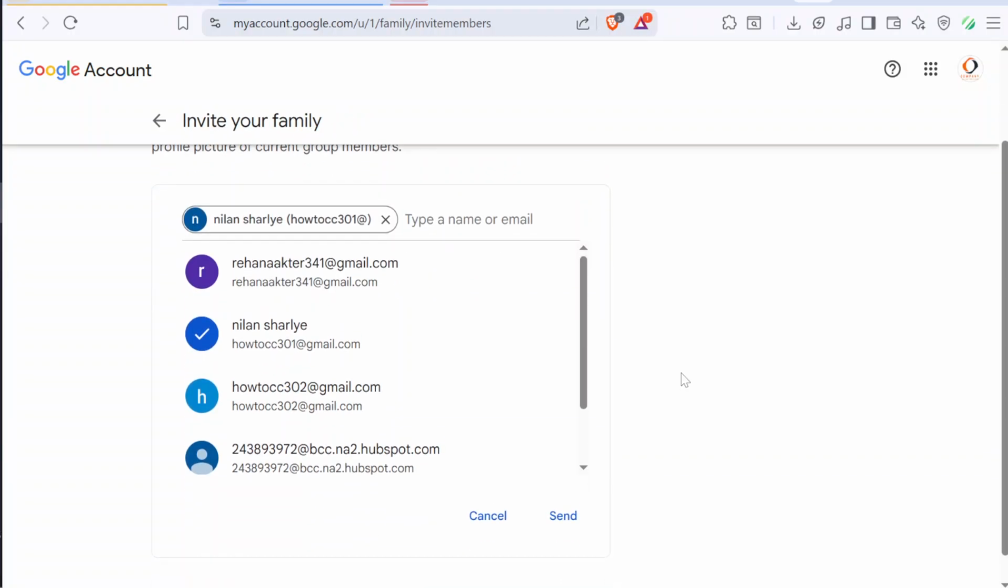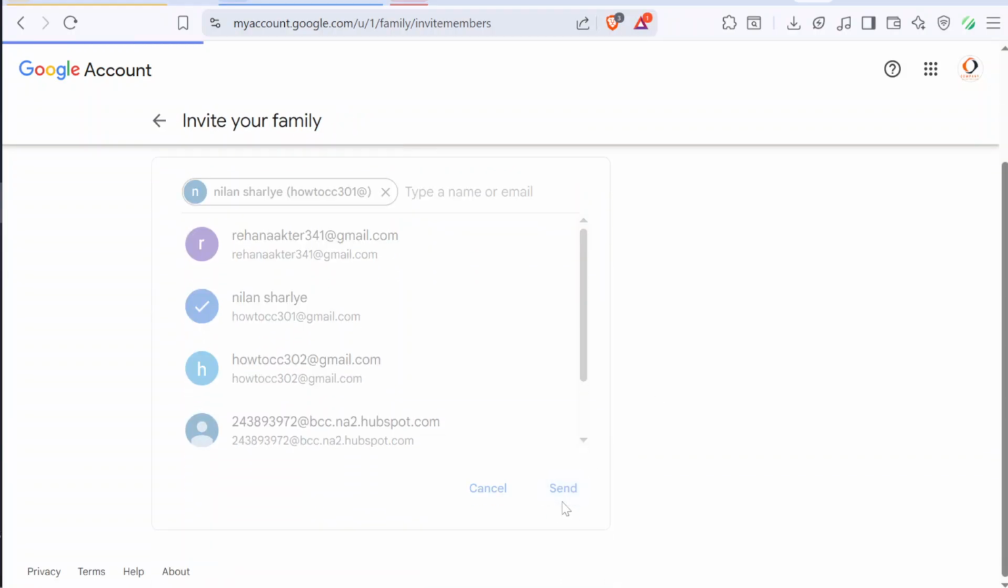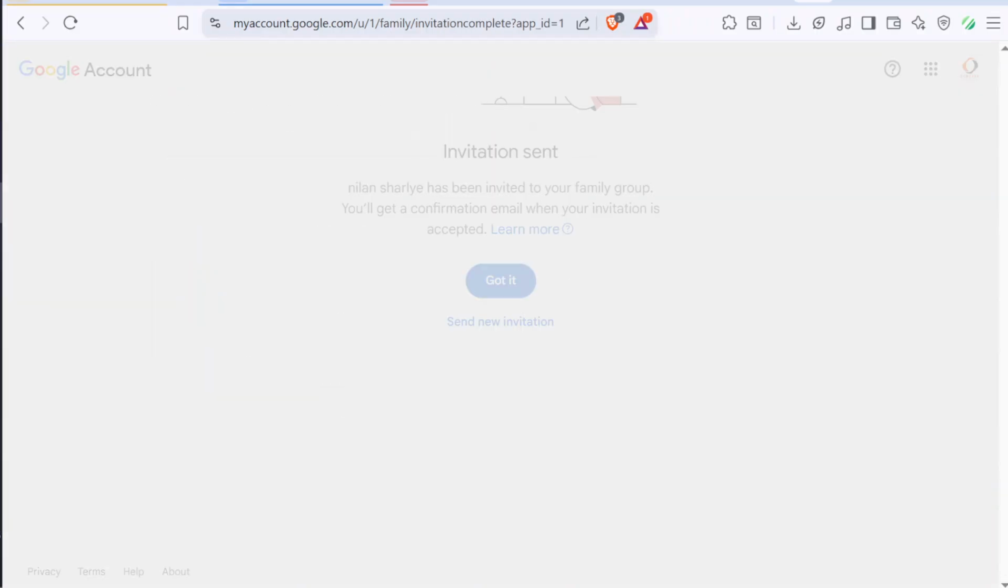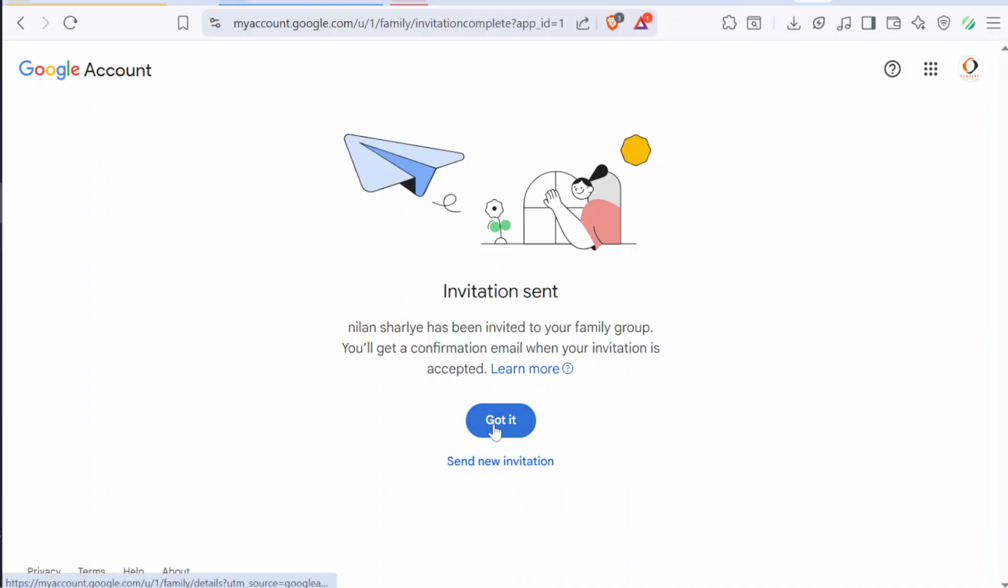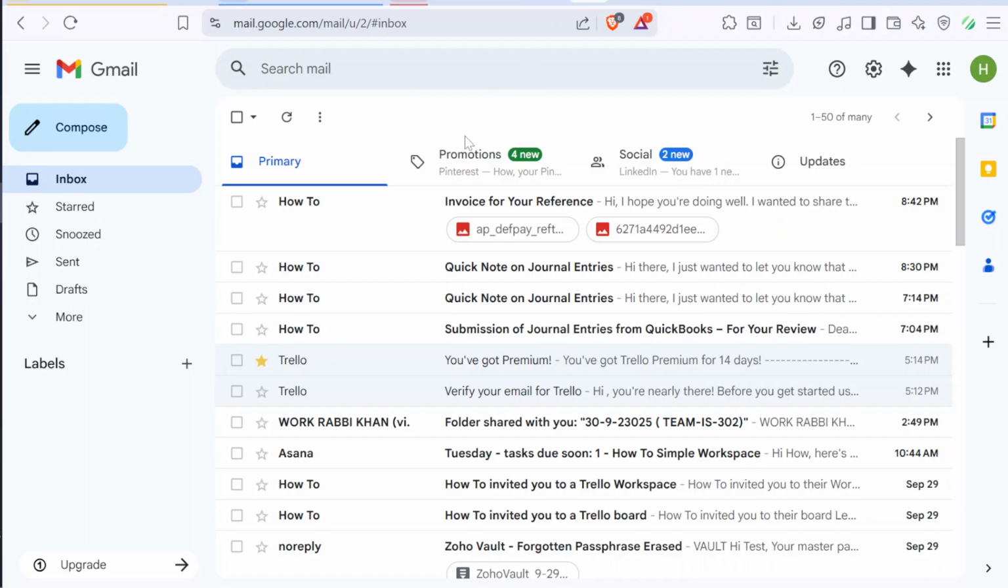Once you've entered the correct email, click Send. This will dispatch an invitation to the person you want to add. It's a simple step, but an important one. The person will receive an email in their inbox with your invitation to join the family group.